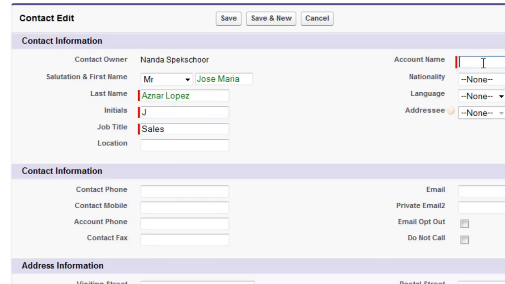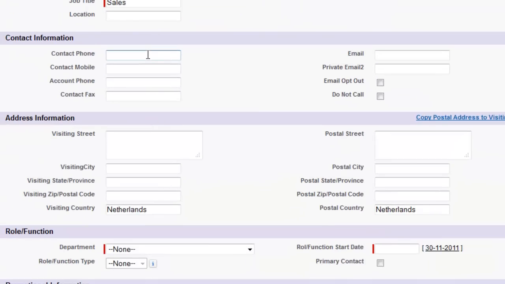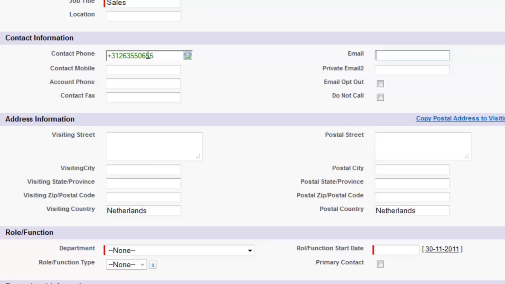Phone numbers are validated and formatted on the fly. The country code is added automatically, and validated phone numbers receive an icon showing you additional information, for example, if it's a mobile number.